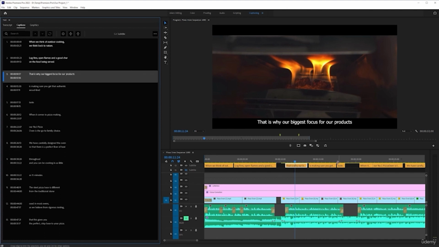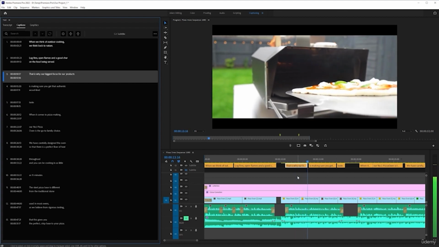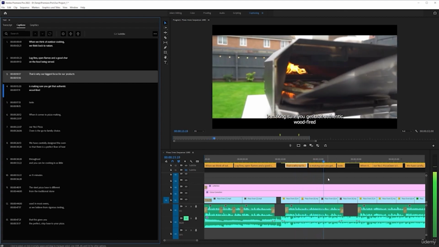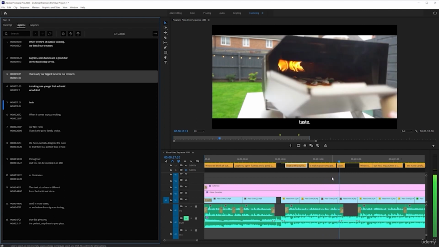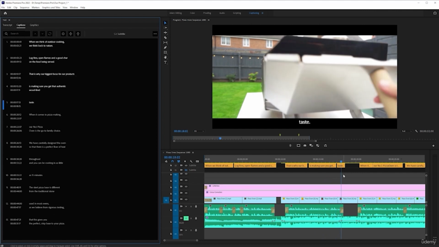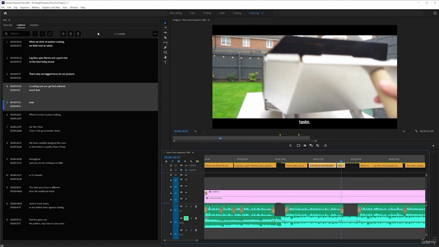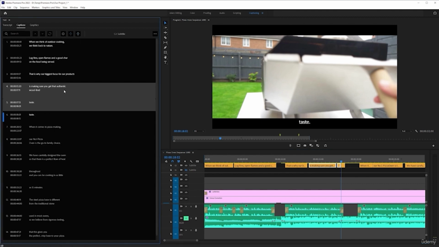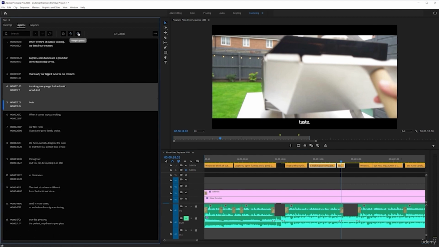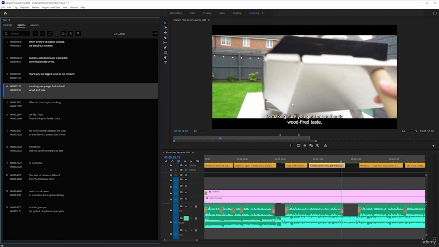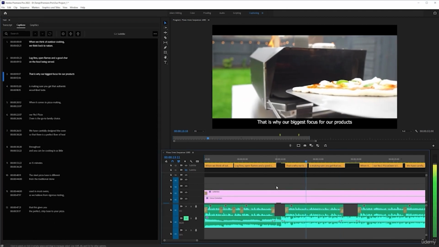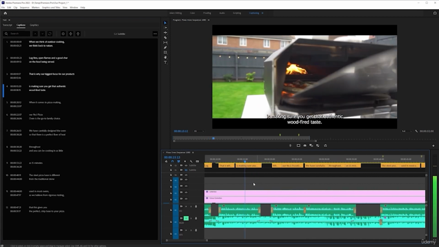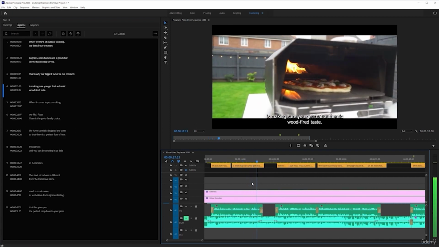And in this next bit, we have taste sitting there all on its own. Biggest focus for our products is making sure you get that authentic wood-fired taste. So what we're going to do? Yeah, we're going to merge them. Select them both, and no, we're not going to split. Idiot. We're going to merge. And we have all of those words in one. Let's play that back. Our products is making sure you get that authentic wood-fired taste.